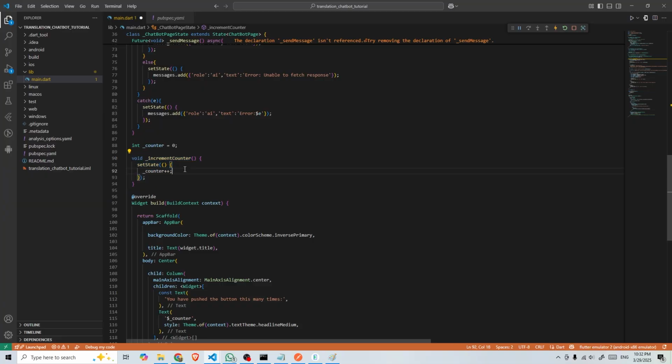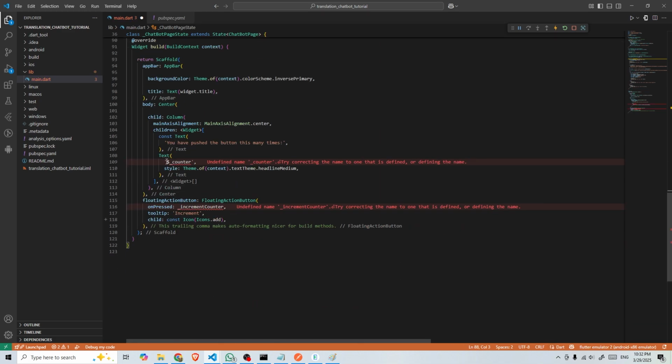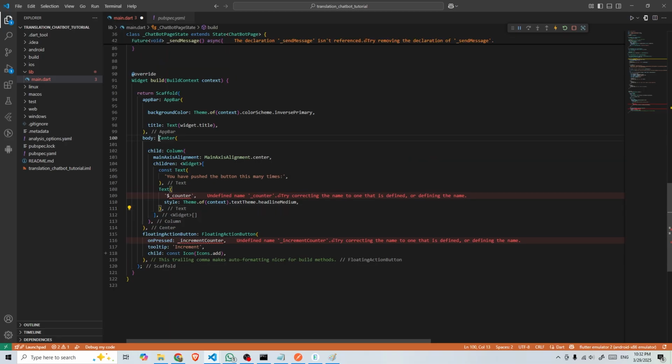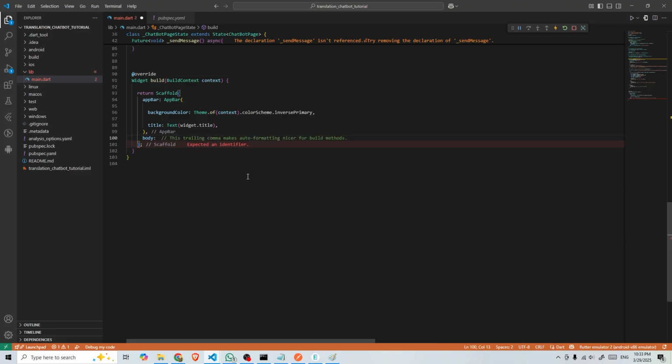Now, all we have to do right now, let me edit this code quickly. We don't need the counter or set counter or anything like that. Let me just get rid of all of this, until this center method completes. This floating action button as well. Let us get rid of all of that.